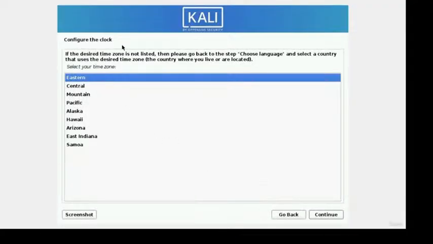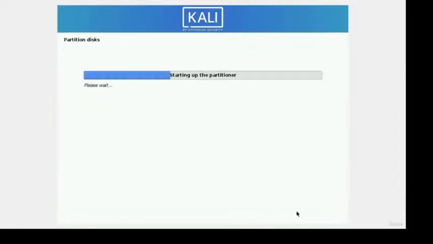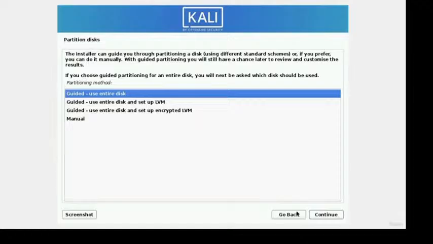So here, configure the clock. You can select your time zone. I will go with Eastern. And here, after loading a few more additional components, it should ask us about disk partitioning. Here in the partitioning disk, we have a few options, and we're interested in the first one, which is guided, use entire disk. We're not really interested in encrypted hard disks or anything like that, so just select Use Entire Disk and click on Continue.